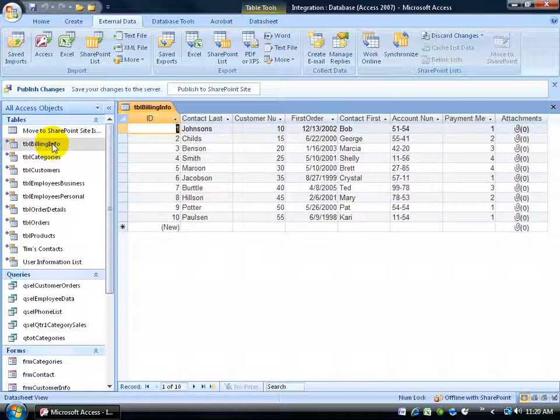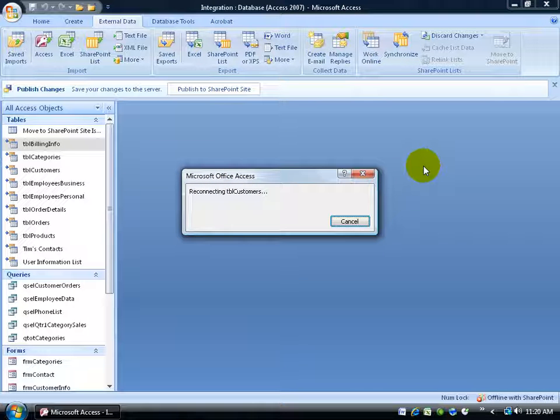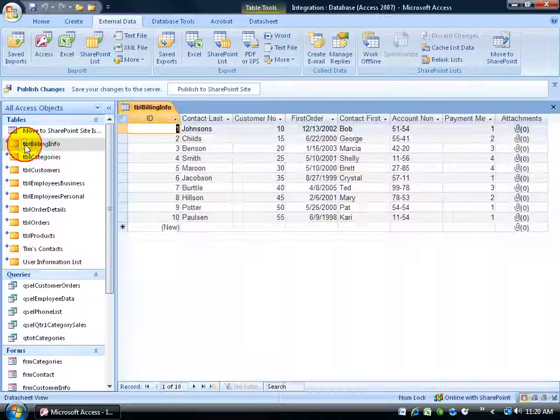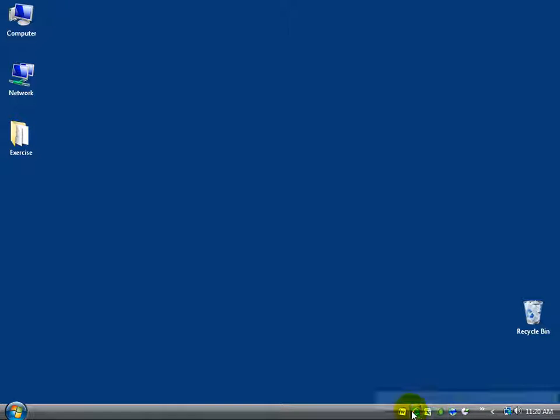So again, open up the billing info. It's Johnson's. When I'm finished, after I synchronized my data, I can go back to working online. So now I have a constant connection. So you can see it's reconnecting all the tables. Then once it's relinked or connected back to the database online, the SharePoint server, you can double click to open it up, make sure it accepted it here. And of course, let me close out of here, go to the website itself.